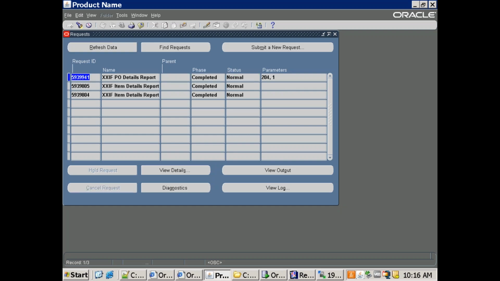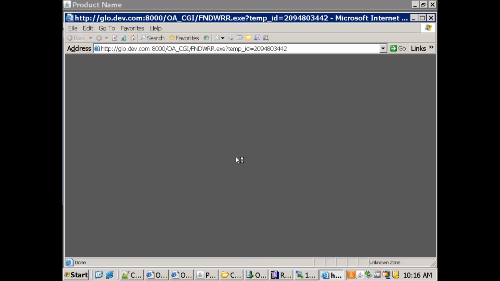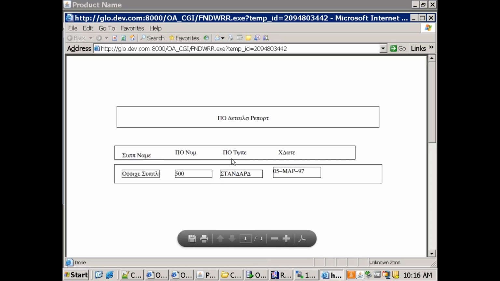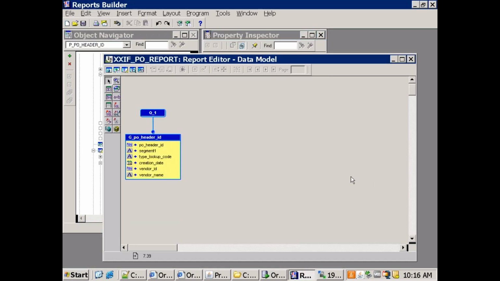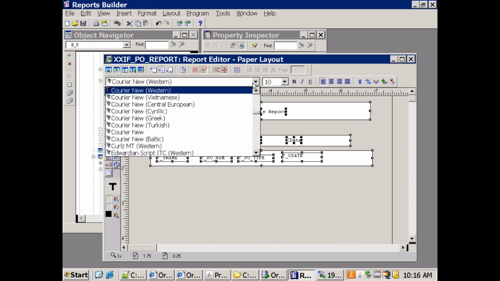Okay. Check out the output. Of course, the font is the issue, but yeah. Got it. That's it. So now what we do, tables. Let me change this.